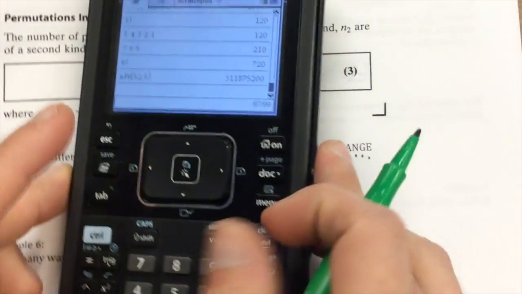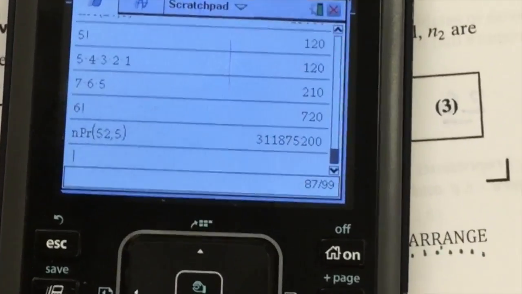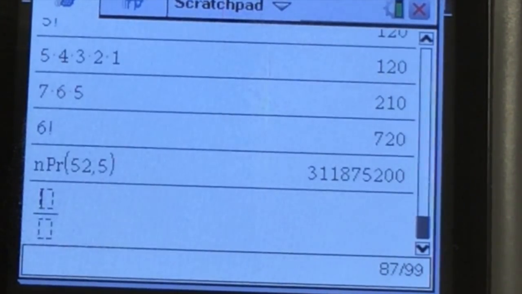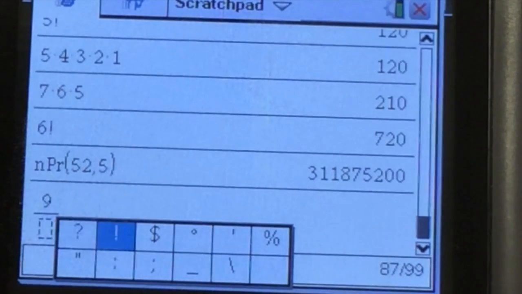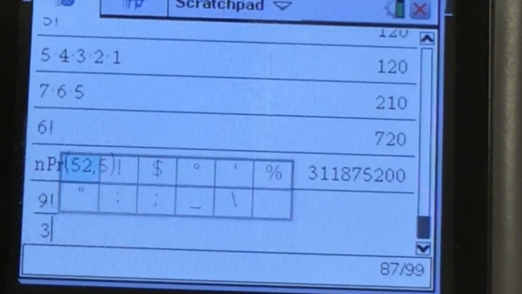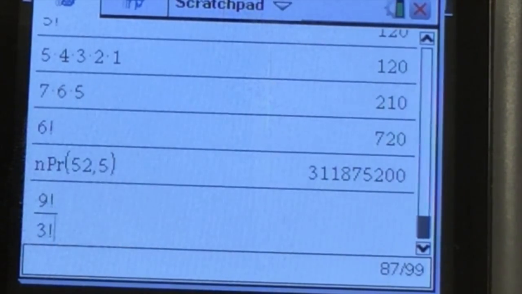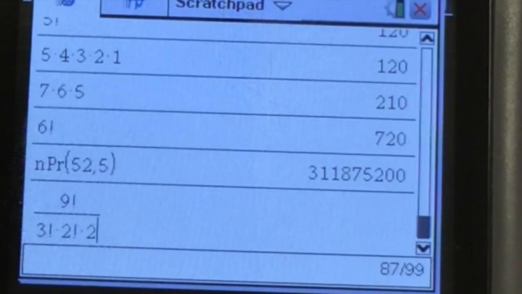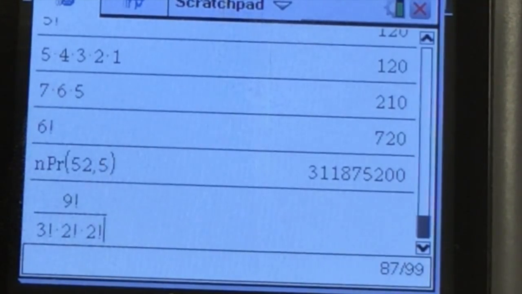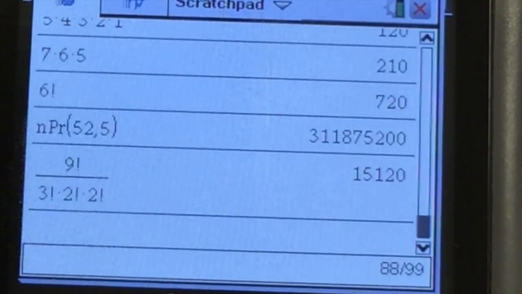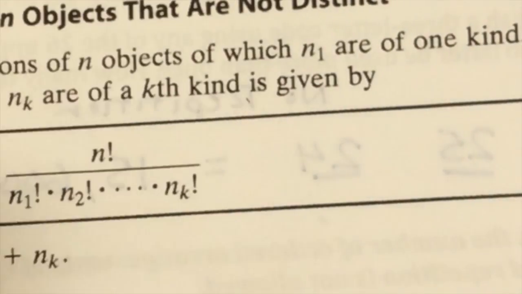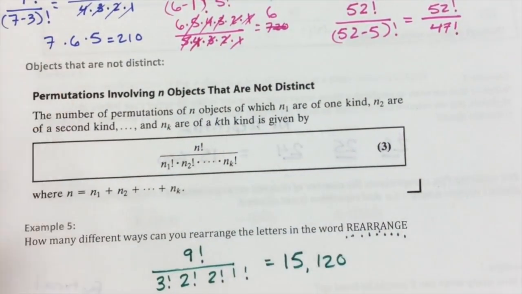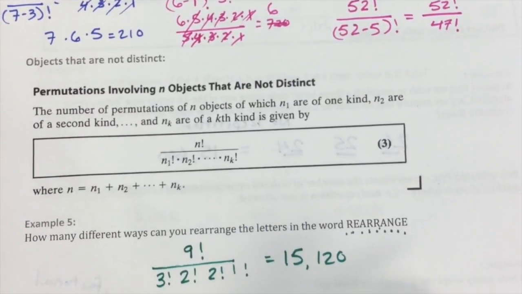And I'm just going to go to my calculator and I'm going to show you. We have 9 factorial divided by 3 factorial times 2 factorial times 2 factorial. If I hit enter, I have 15,120 ways, which is a lot. 15,120 ways of rearranging the letters in rearrange.